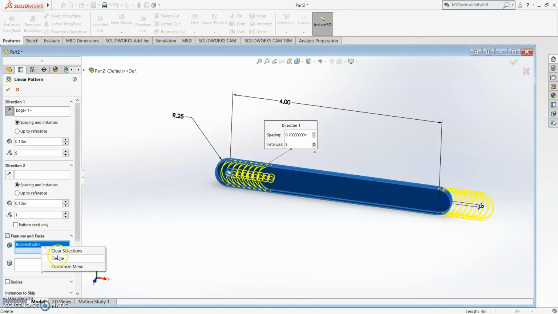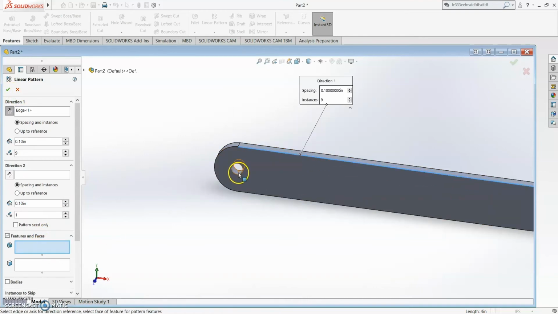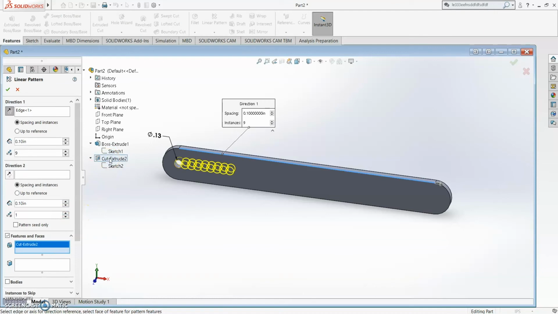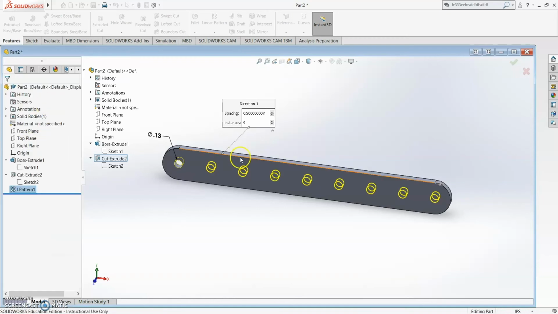So if you're ever having issues selecting the actual feature you want to pattern, you can always drop down this little arrow, expand these trees, and you want to pattern this cut. So once this box is selected, click the cut, and now there should be no ambiguities. So once again, you're going to say 0.5 inches between each hole. You want to pattern it 9 times, and you can click OK.